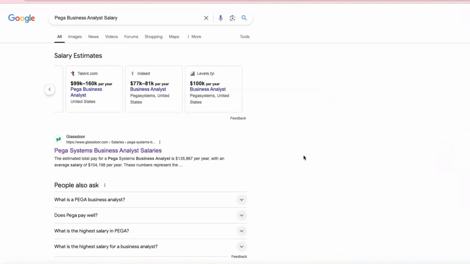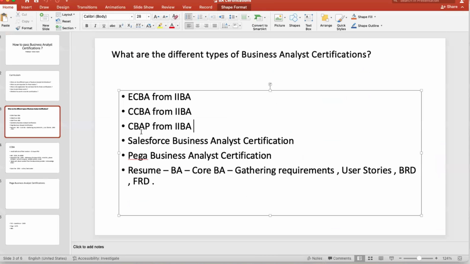This is not a plain vanilla BA kind of certification like IIBA. For IIBA, anybody can take it. You can be from any kind of background. Like I told you yesterday, you can be from retail, from mining, even the fashion industry. If you're working as a BA, you can take ECBA, CCBA, and CBAP. But this is very generic. You can be from IT or any kind of background, you can take these certifications.